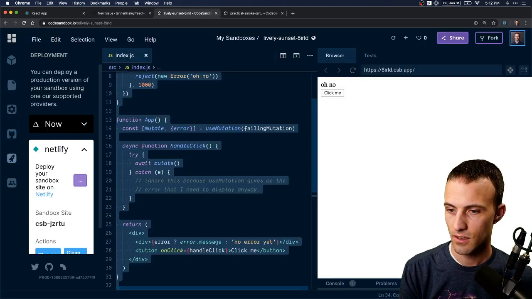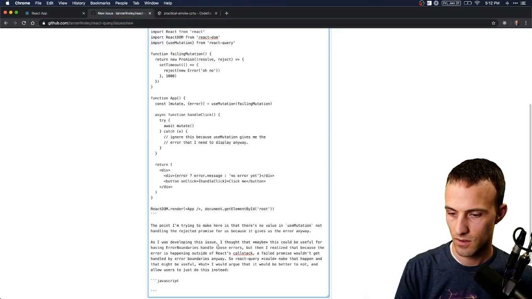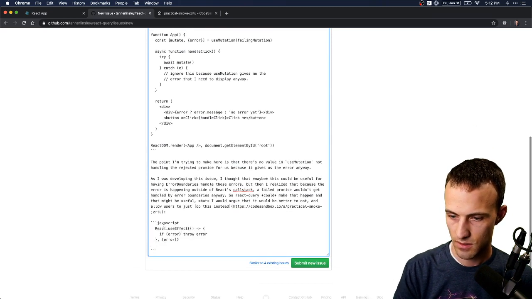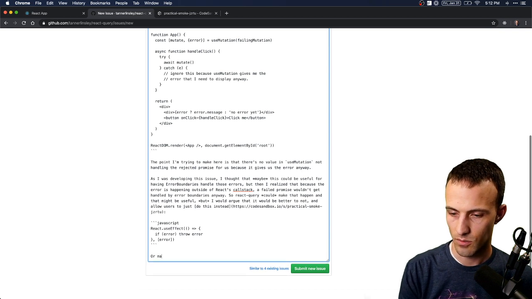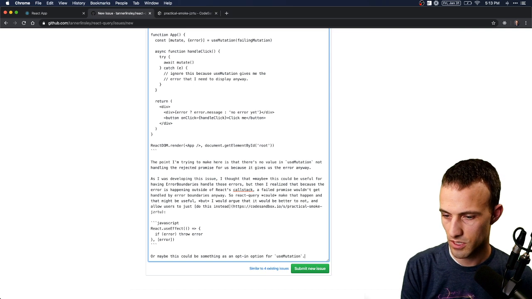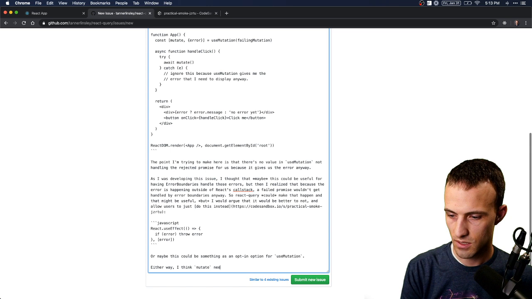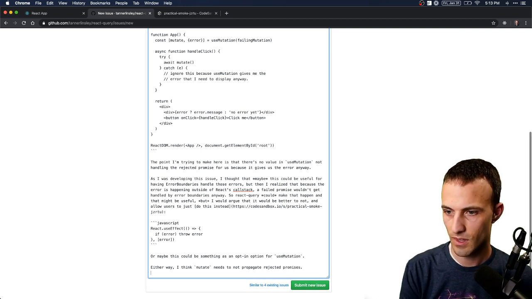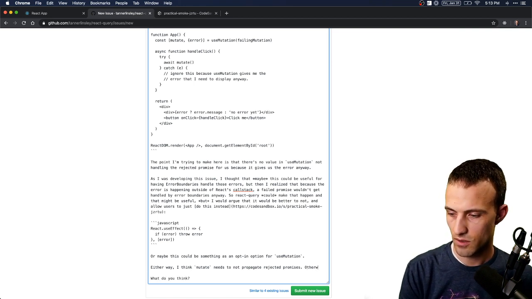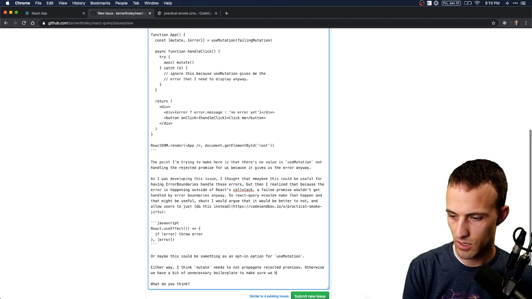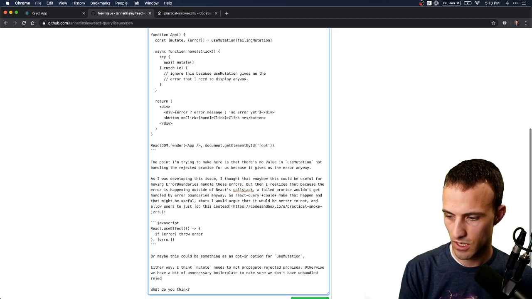Oh, I gotta get going here pretty soon. Either way, I think mutate needs to not propagate failed rejected promises. What do you think? Otherwise, we have a bit of necessary boilerplate to make sure we have an error handled. Okay, cool.